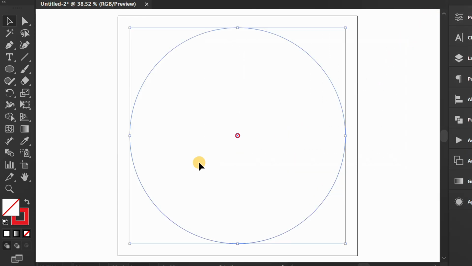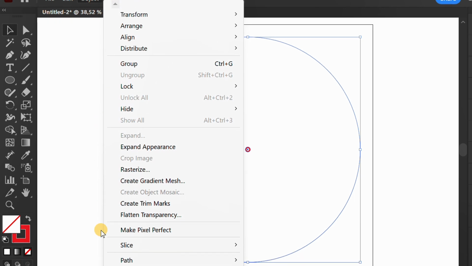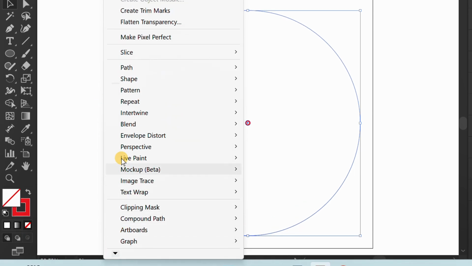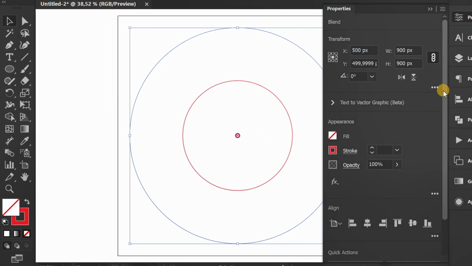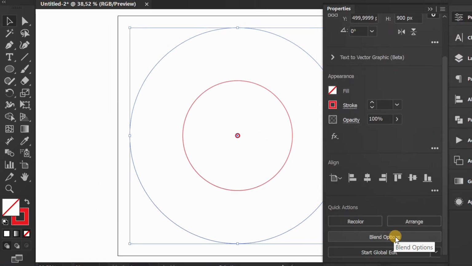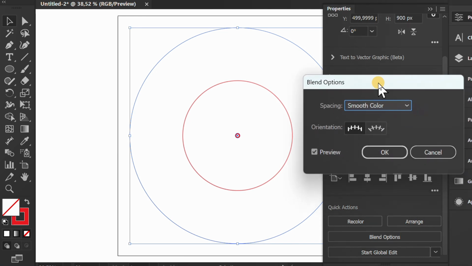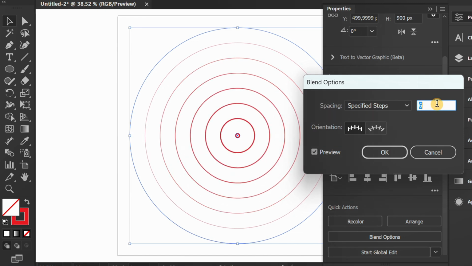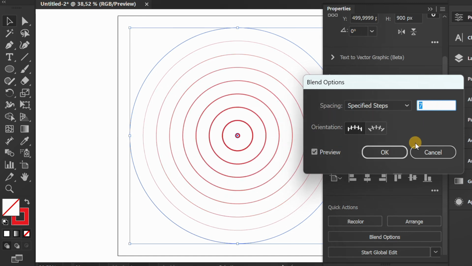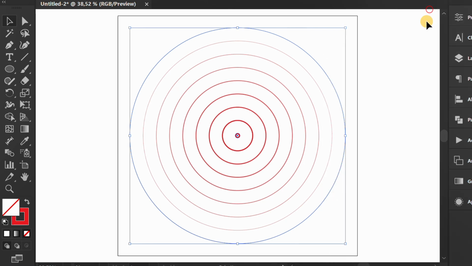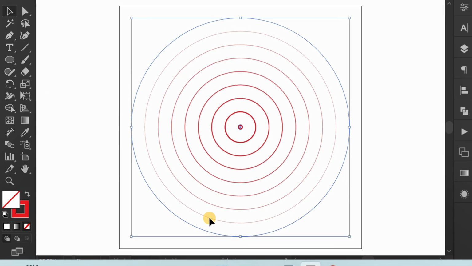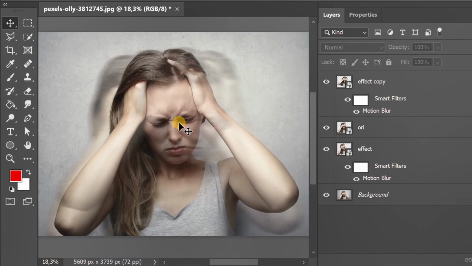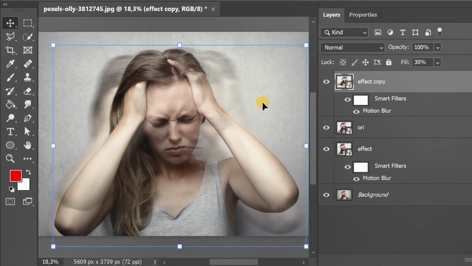Select and make blend. Go to Properties and open Blend Options. Make it like this. Select and press Ctrl-C to copy. Select the top layer and press Ctrl-V.